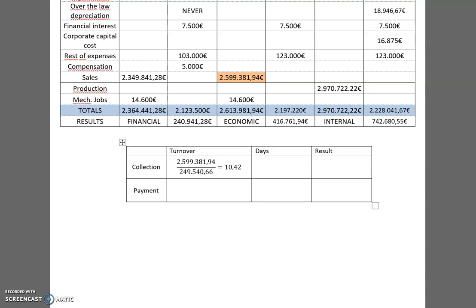So now we're going to transform this into days, and in order to do that, we're going to do 365 divided by 10.42, and this gives 35.028, which means the collection days are 36.